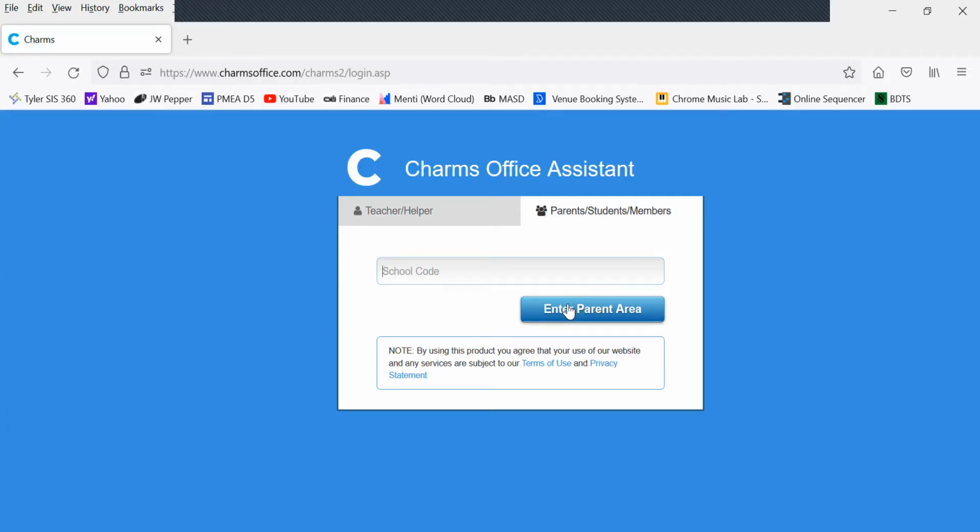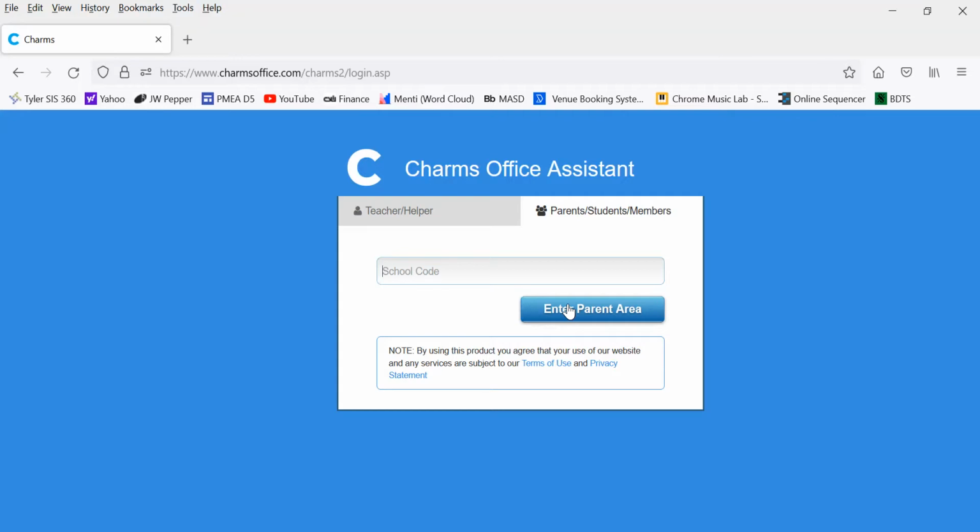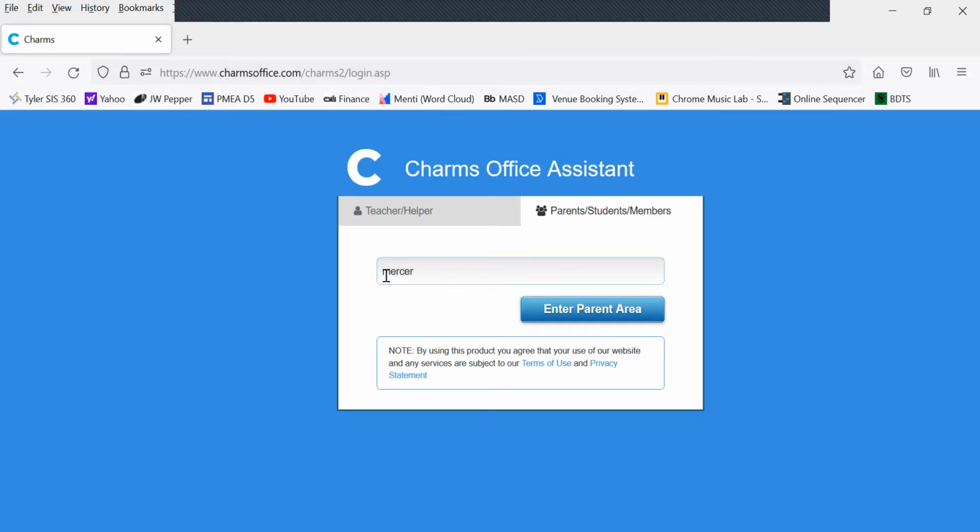So now I did have a code set up that says add or put in the school code to enter. This previously was MAB for Mercer area band, but I know some students were having trouble and parents said that they don't remember that. So I've just changed it to Mercer. So in order to get into CHARMS, all you have to do is type in Mercer, all lowercase. You enter the parent area.